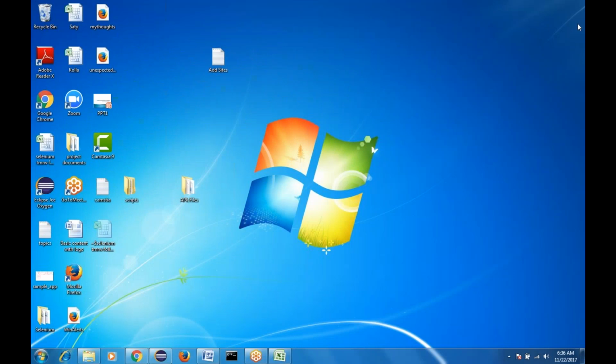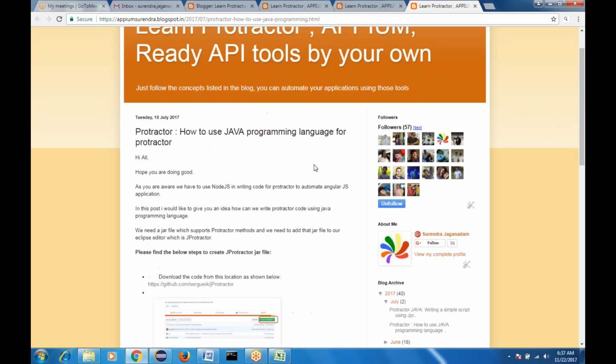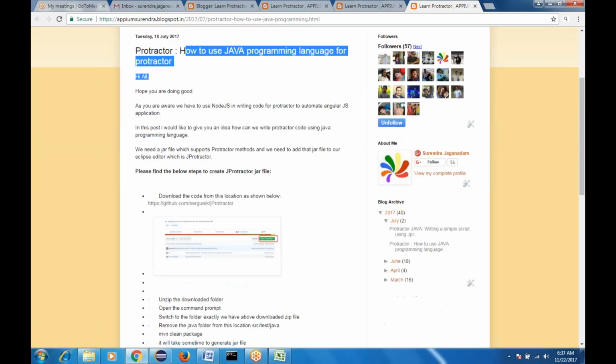Okay, in today's class, let's discuss how we can write a basic program in Protractor. Let's study it in today's class. So here, let me open the blog we discussed earlier. This blog contains how to use the Java programming language for Protractor.